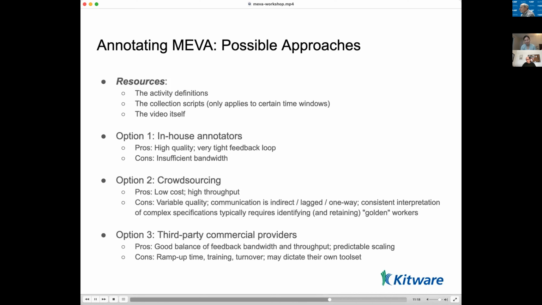Option 3 is to use a third-party commercial annotation provider. Many of these have appeared as part of the deep learning revolution. When successful, they provide a good balance of bandwidth for feedback and questions between an in-house team and crowdsourcing. They may also be able to provide predictable scaling. However, there is a cost in locating and establishing a relationship with the provider. They may have staff turnover, which can affect the quality of the work, and we have found that some providers require the use of their own in-house toolchain, which can be a source of friction. After experimenting with various combinations of these options, our eventual annotation pipeline evolved to use them all.